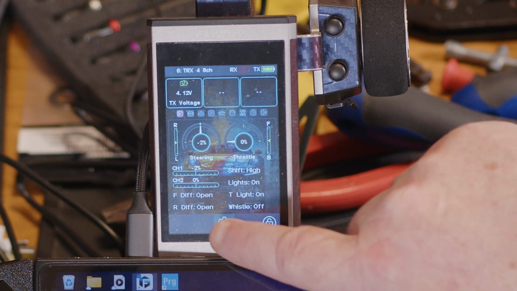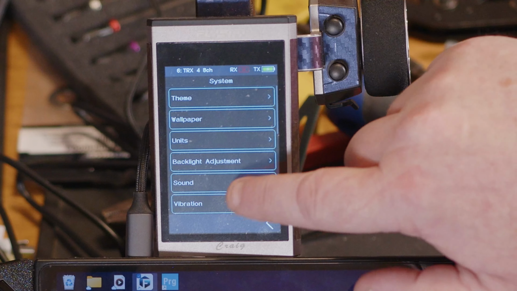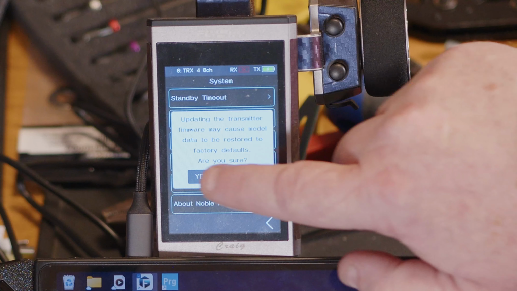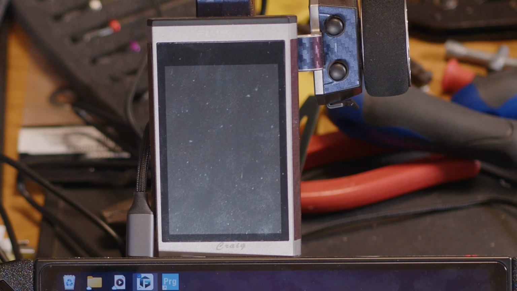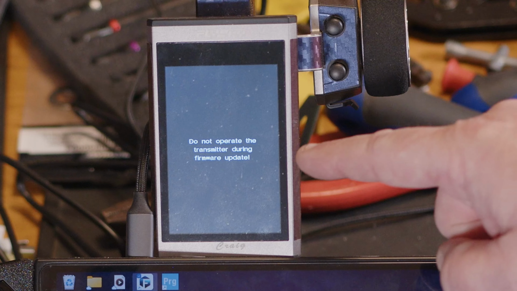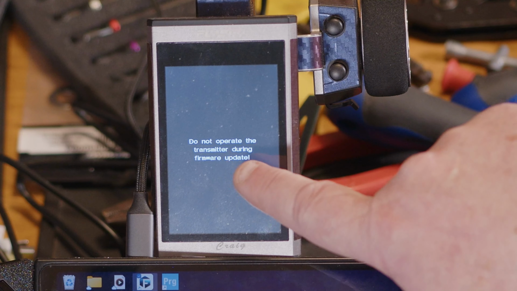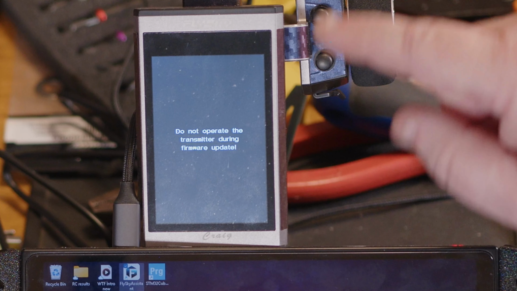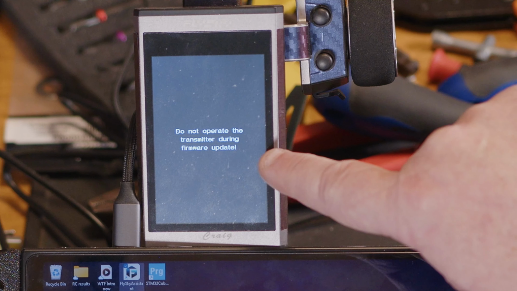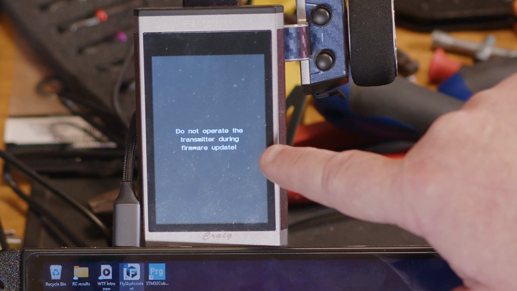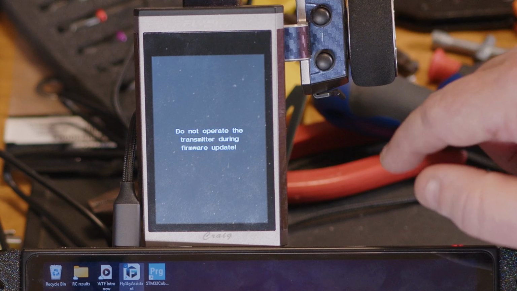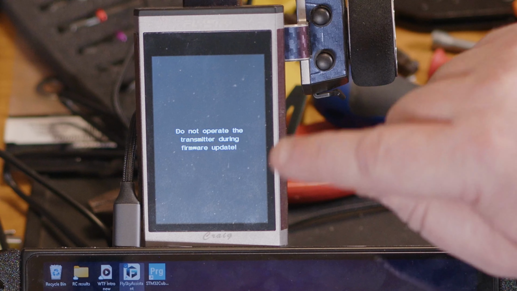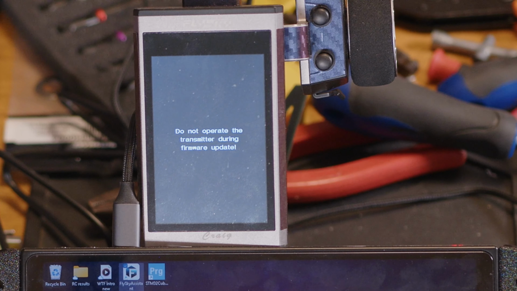So what we now need to do is go onto the transmitter, go to System, scroll all the way down to Firmware Update, click Firmware Update, press Yes. You should see the transmitter restart, and you'll get this: do not operate the transmitter during firmware update. If the transmitter does not reboot and come onto this message, just press and hold the power button till it turns off, turn it back on, go back into the system menu and then back to firmware update, click yes until you get to this screen.